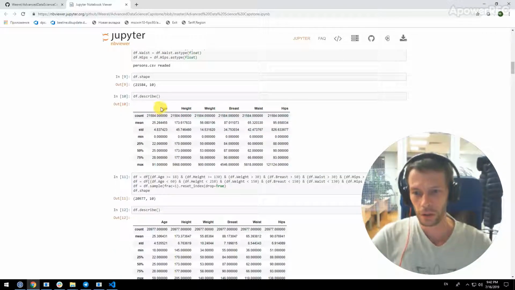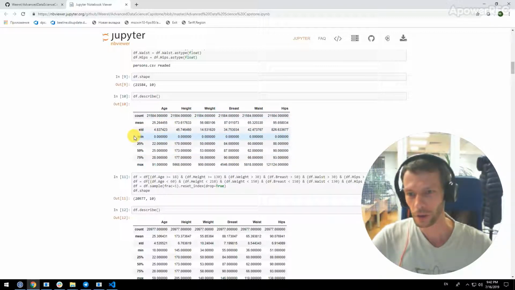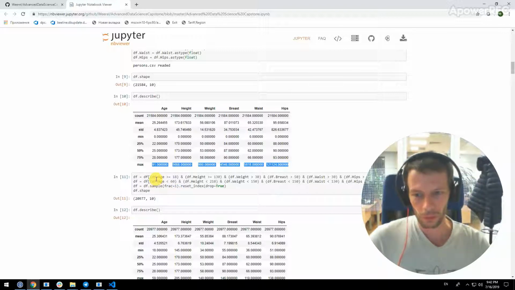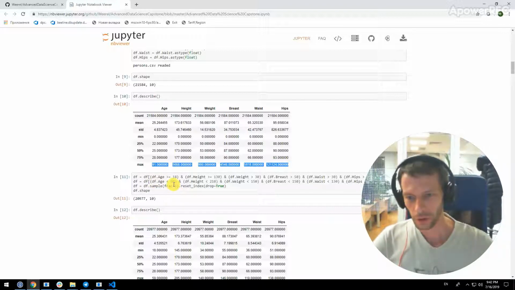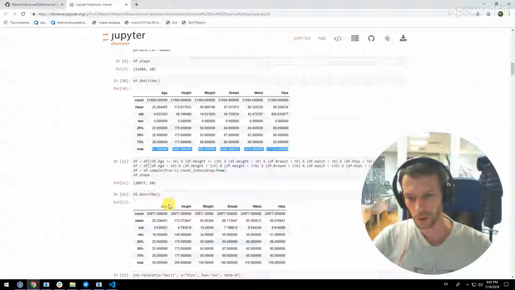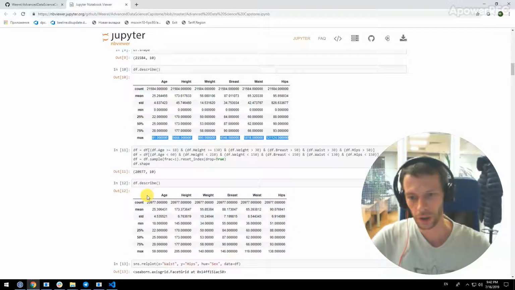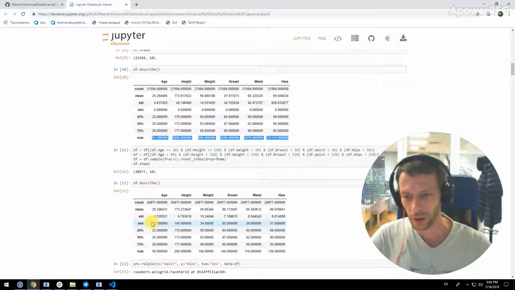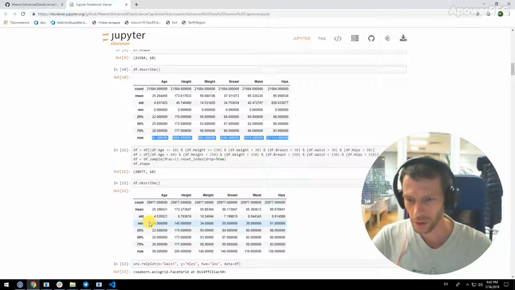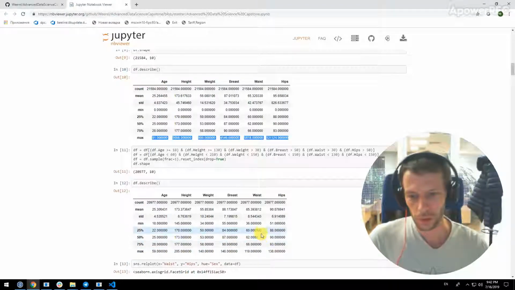Here we can explore this data for basic measurements. As we can see, there are a lot of outliers, so we can write a filter for the data and leave only data that can be met in reality. After that, we can see that the data now looks pretty good.